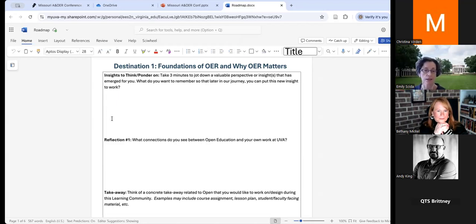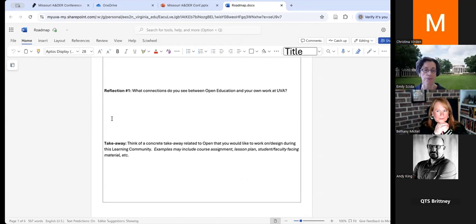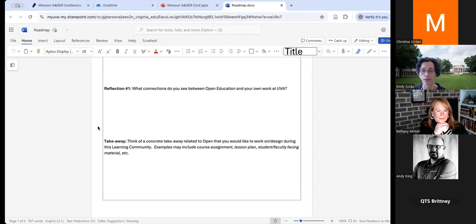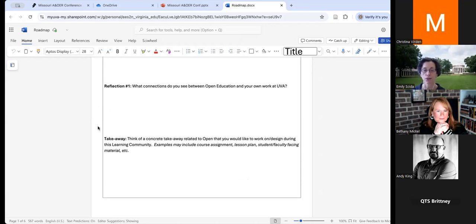And then the last section, the takeaway, is done during the session, at the end of our session, and allows participants to start thinking about how they might work on something specifically related to open that they could integrate into their own teaching or instructional context.